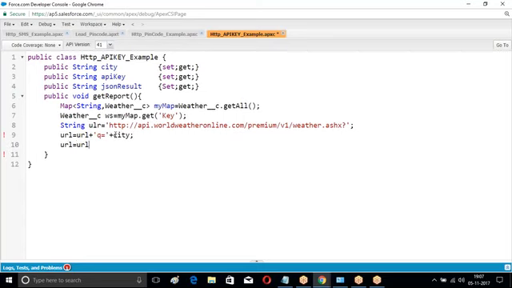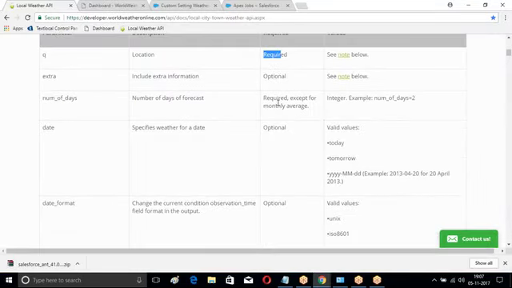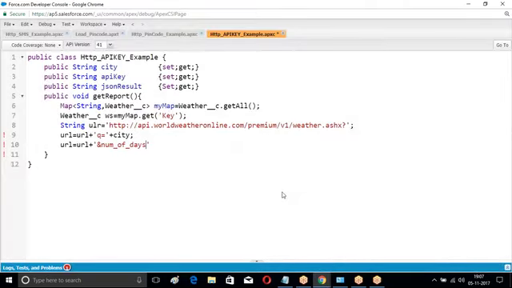URL equal to URL plus ampersand. You want to pass more than one parameter? You are supposed to give ampersand. Then what is the next parameter they ask you to give? Optional things I will remove; only required things I will take. Number of days. How many days report do you want? Number of days equal to, let's say, 5 days.